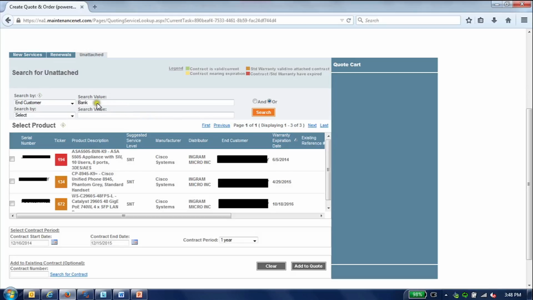If we enter a customer name, or even the beginning of a customer name, it's going to bring up the results for that particular customer. You're going to see a few things here. You're going to see the serial numbers that are uncovered for that customer, the customer name, and the actual expiration date of the manufacturer's warranty.